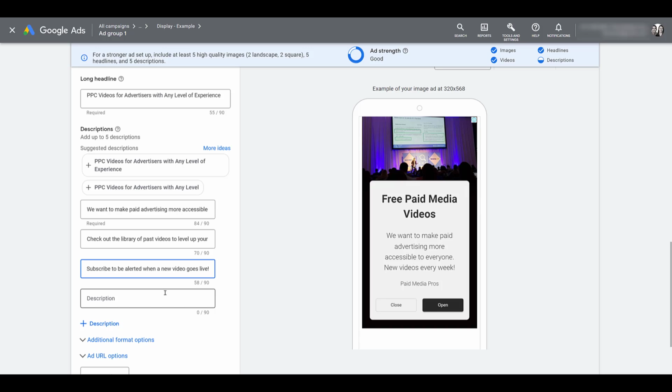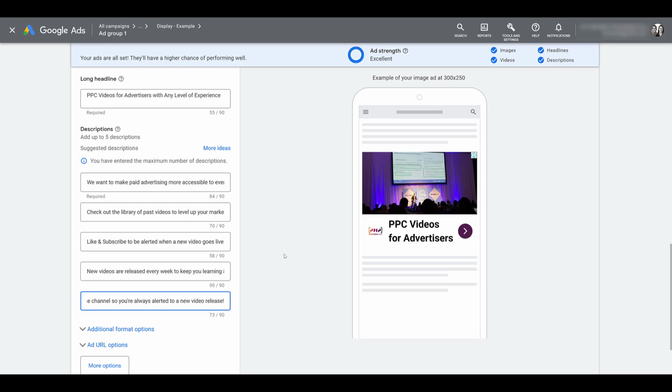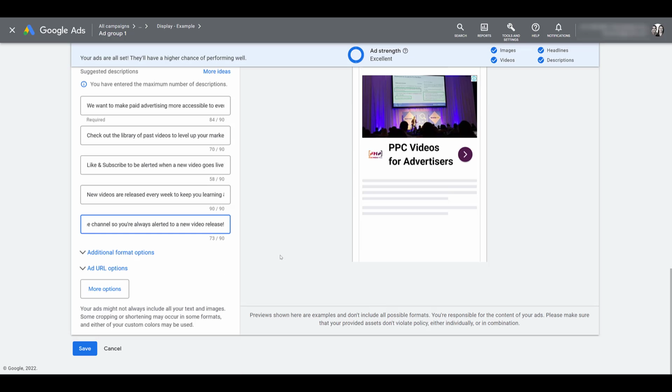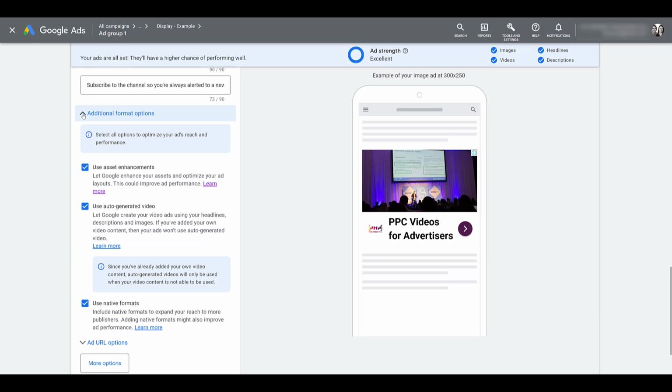Let me see if I can pull at least one more description. All right, I filled in all 5 descriptions. I'll admit they're not as unique as I would like them to be, but that's something I can always focus on later. If we scroll down a little bit, we see there are additional format options. The first is going to be asset enhancements.